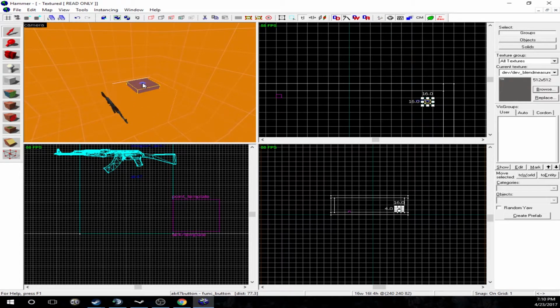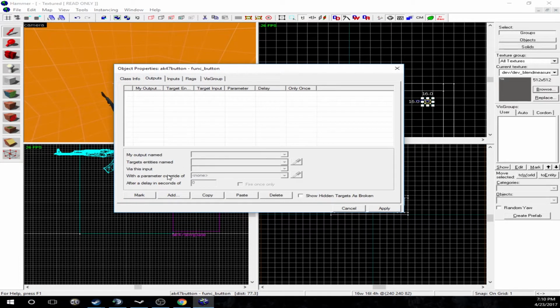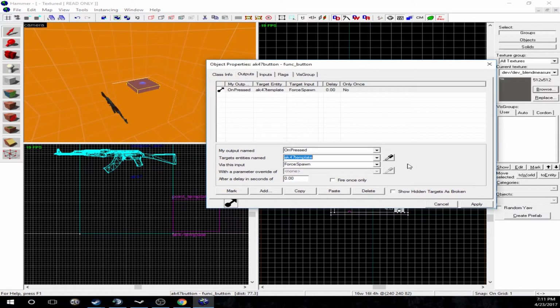Okay, so now that we have that, you're gonna double click your func_button again. You're going into the outputs tab and you're gonna press add on press. That means whenever you press the button, whenever you use your E key or whatever key you have bound to your use key, it will trigger this basically. Okay, so now you want to select the AK-47 template because you want it to target the template, and via this input you can make it force spawn. That means for it to spawn the weapon, you know. So apply, and there you go.